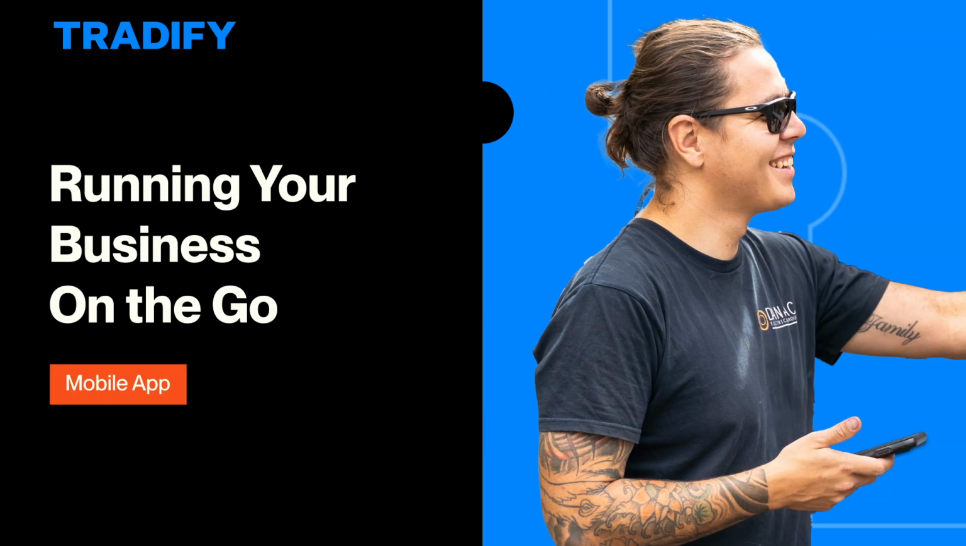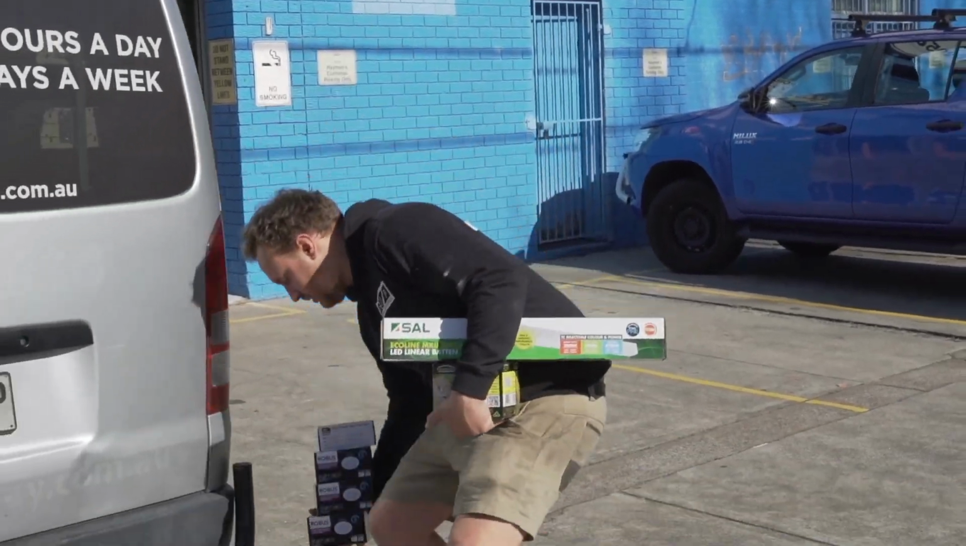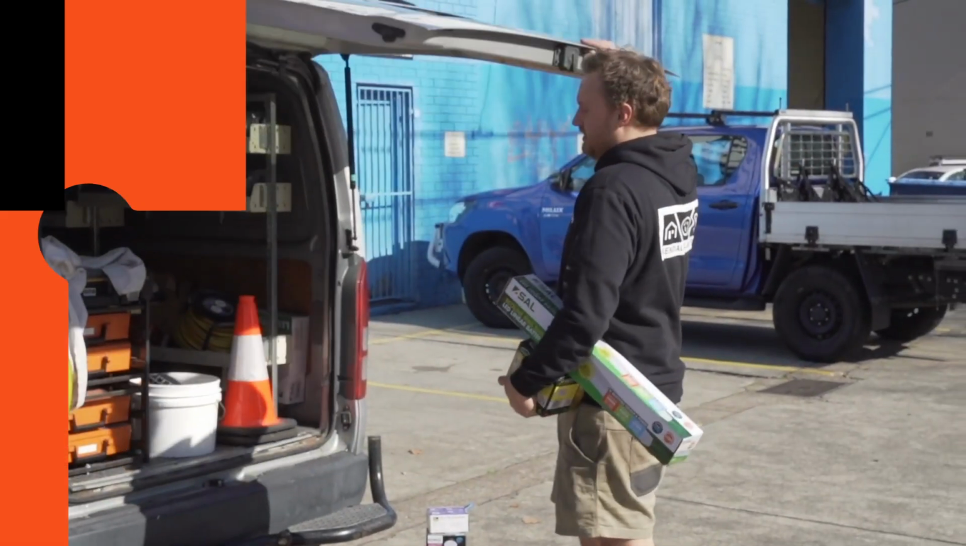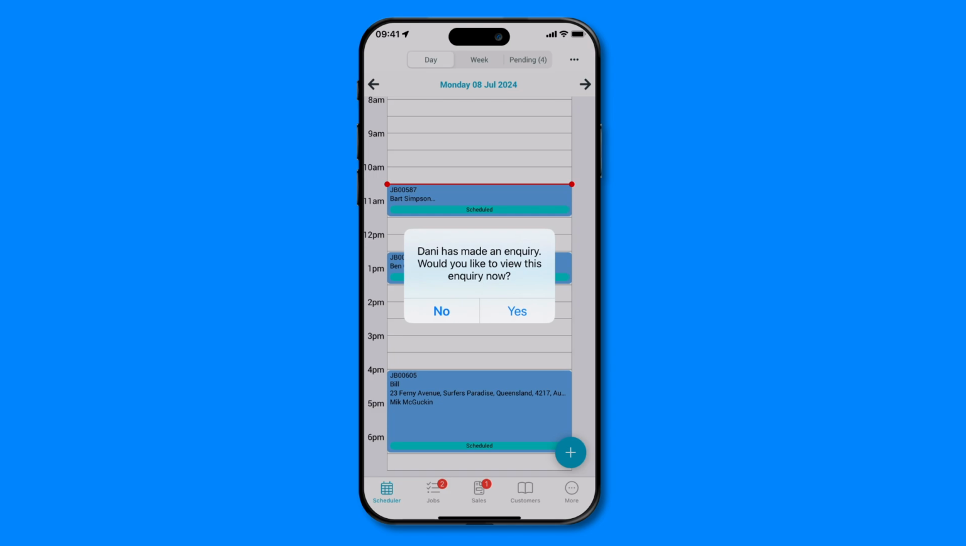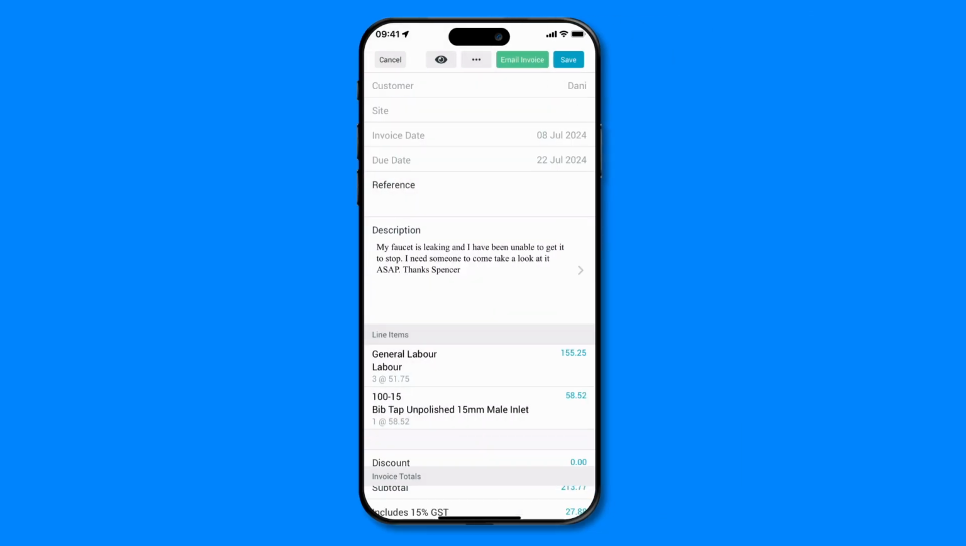Today, I'm going to do a walkthrough of how you can use the Tradify mobile app to run your business while on the go. From checking your daily schedule all the way through to taking payments when you finish the job. I'll show you how you can turn customer inquiries into quotes, schedule appointments, and create and send invoices, all from the phone in your pocket.